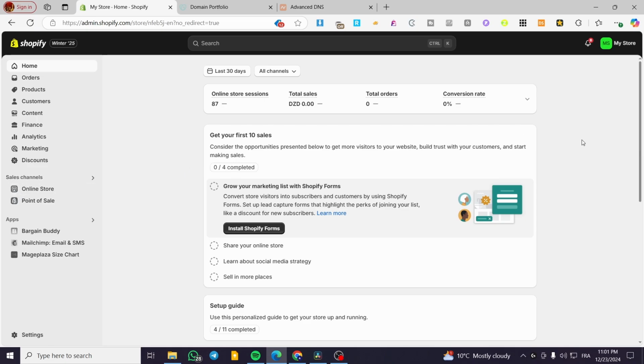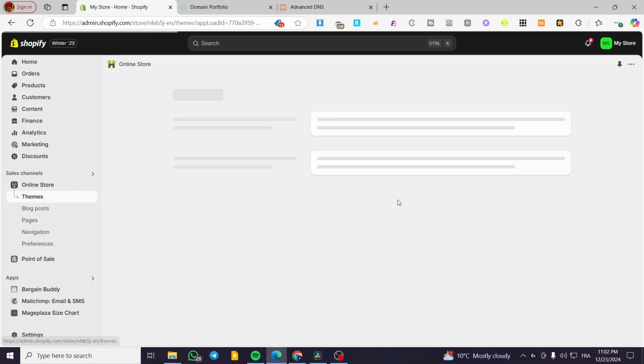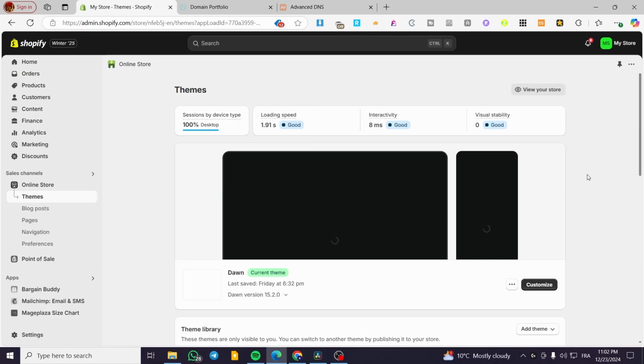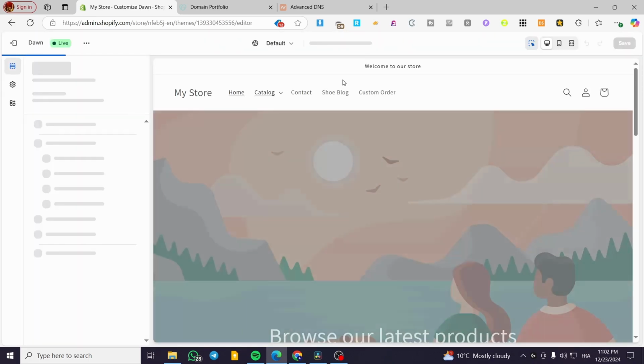So we are going to head over to our admin dashboard of Shopify. Then we're going to select the online store from the sales channels. Click on here and then select the theme. Basically, we are going to select our main or current theme that we are going to use. Click on customize. And from here, what we're going to do is select the header.